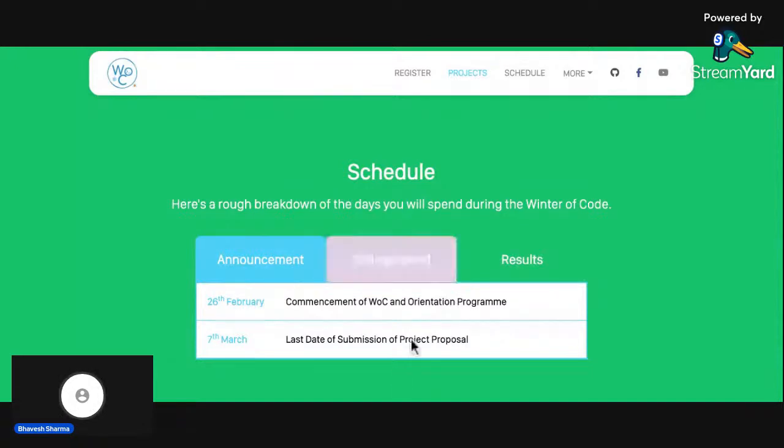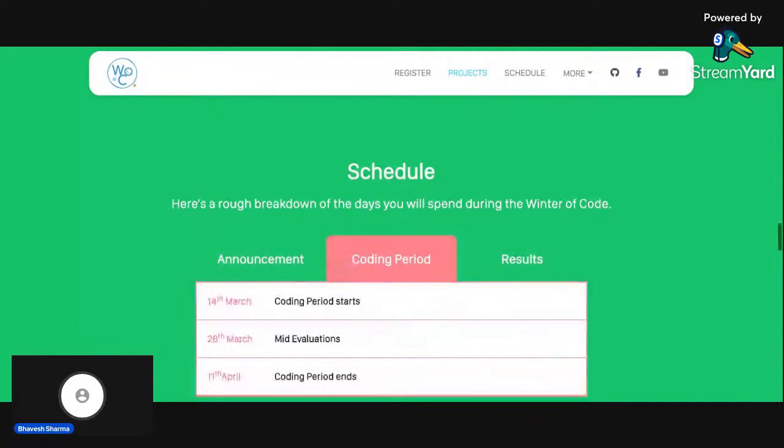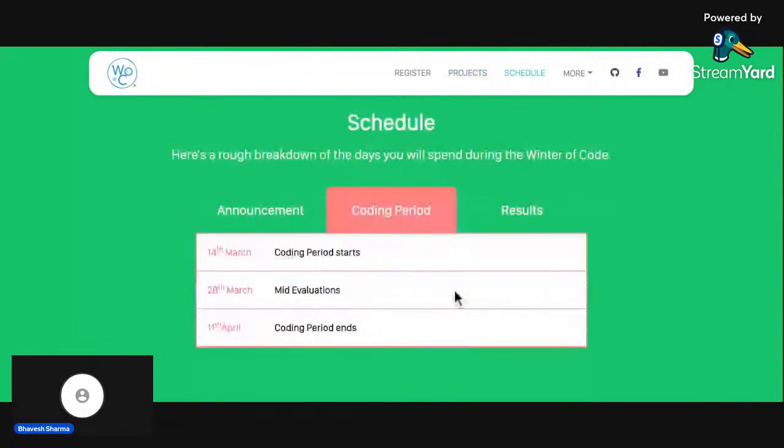The coding period will start after your end sims. So it will be from 14th March to 11th April, that is 4 weeks. And in the first 2 weeks, you will do some stuff, and then we'll have the mid evaluations. And after that, we'll have the final evaluations after the next 2 weeks.